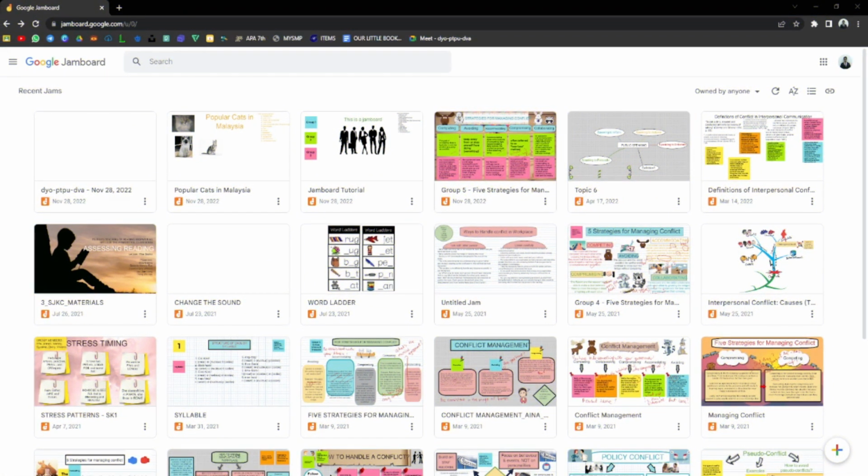Let's move on to the next part, which is the main page of a Google Jamboard. For your information, each of these squares represents a Jamboard. Since there are lots of Jamboards, the main page provides a sorting system so it is easier for the user to locate any Jamboard. Right now, it is sorted by recent jams.